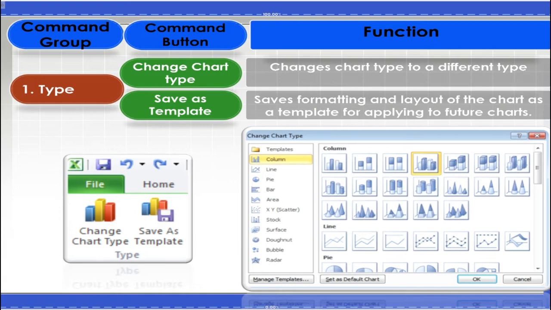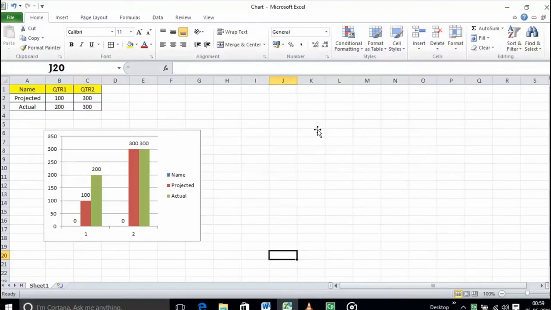Switch Row/Column immediately swaps worksheet data used for legend entries with axis labels in the chart. Select Data changes the source data range included in the chart. Next, the Layout tab, Labels commands group.